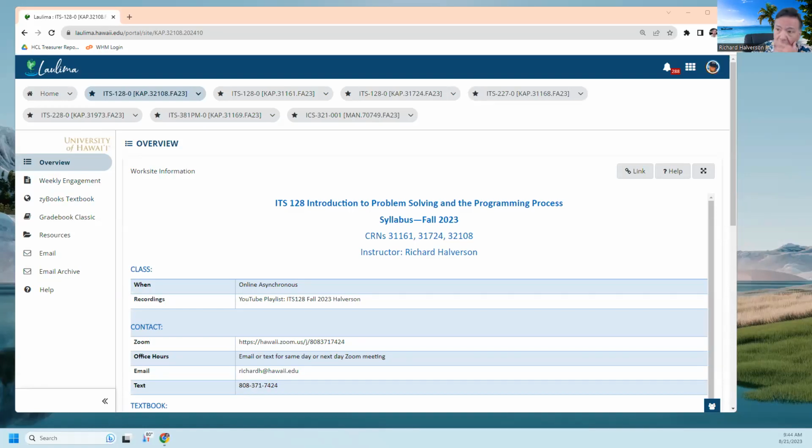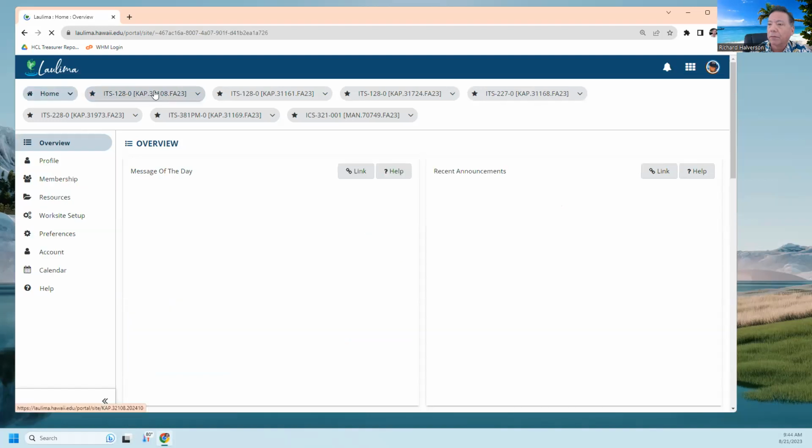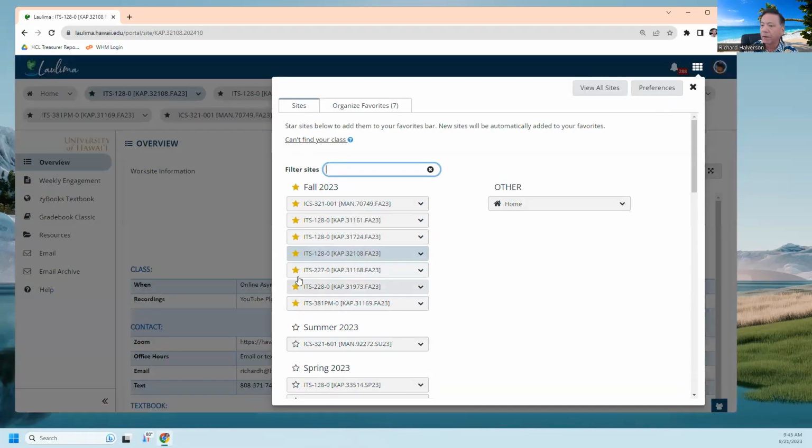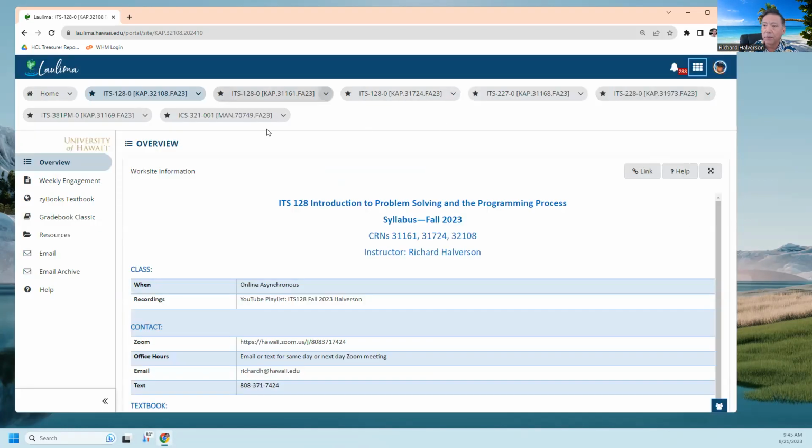If you go to La Lima, you should click on home. The course should be up here. And if it's not, you can go over to the right here and click on this little 9-pad thing, and you should find it there. Click on the star and then hit refresh, and you should be able to see it. If you don't see the course there, then you can email me, and we'll figure something out.